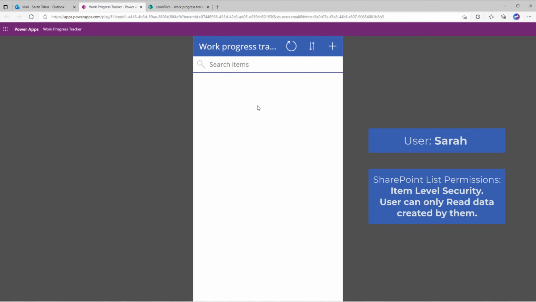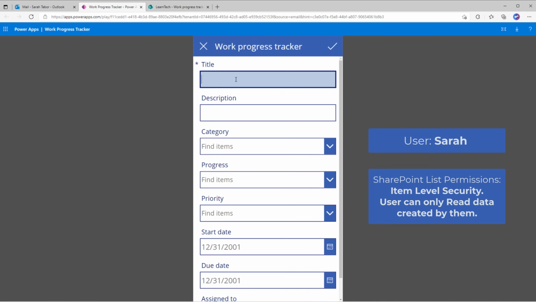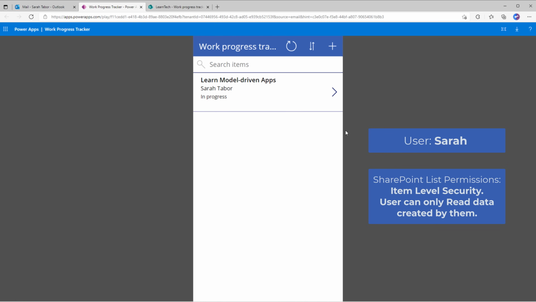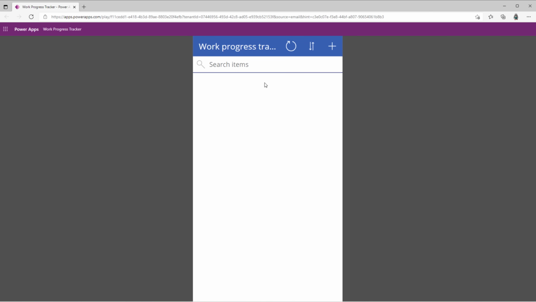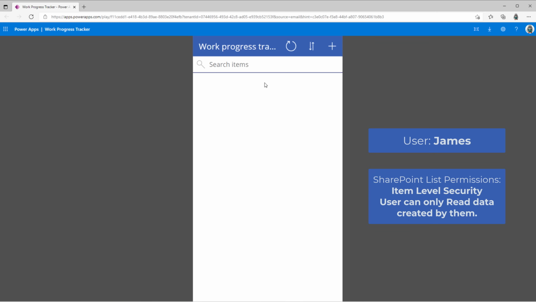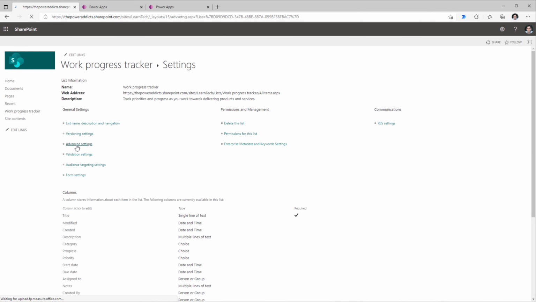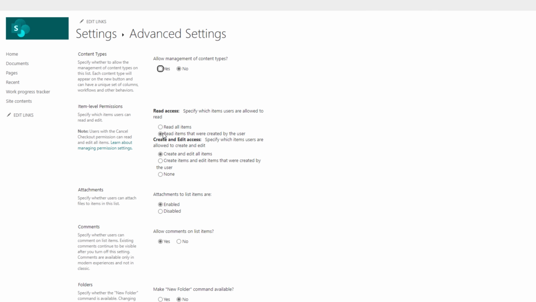This time, if Sarah logs into that Power App, Sarah does not see any data. If Sarah was to create a new item, the gallery on the home screen now showcases only the item that Sarah has created. If James logs into that same Power App, James does not see any data in the gallery. That's because James has not yet created any item.